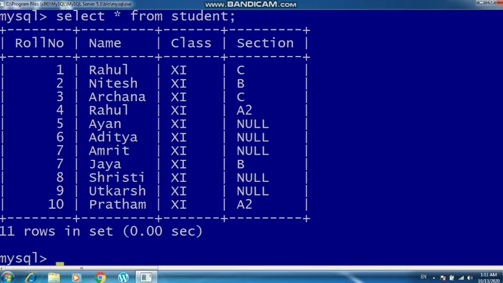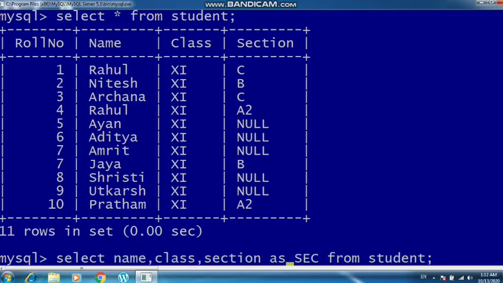So I will write here select name, class, section, and then I'll write here a comma, fee collection. So what fee amount is there? 1500. So I've written 1500 into 12. It is for a year. So I am going to give the alias name also. 1500 into 12 as total fee per year, and then I have written from student.